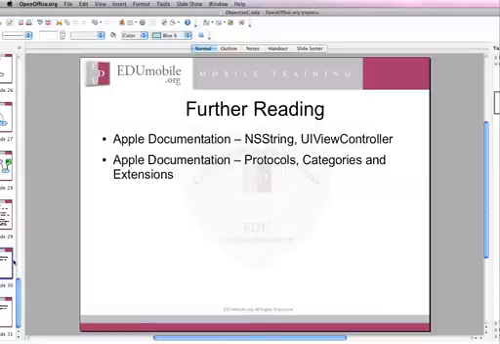And also in the Apple documentation, it would be a good idea to expand your knowledge of protocols and also look into categories and extensions.